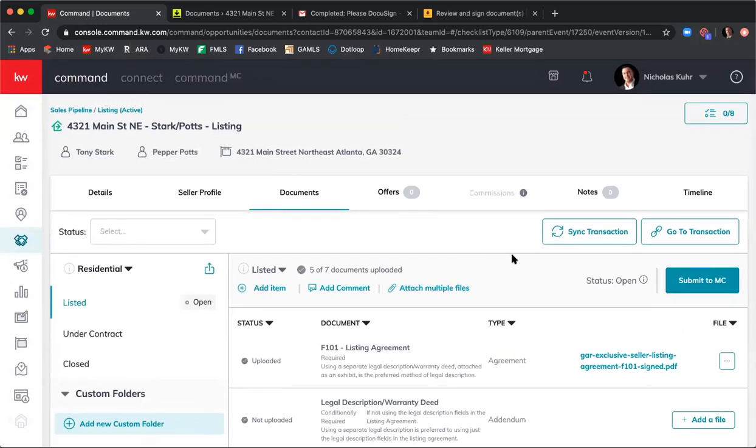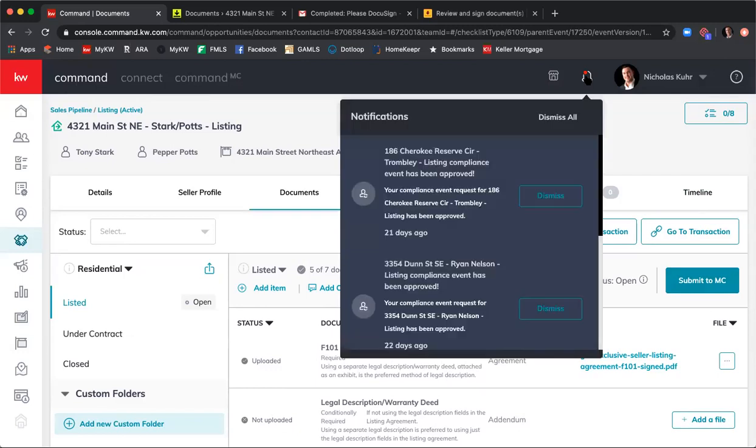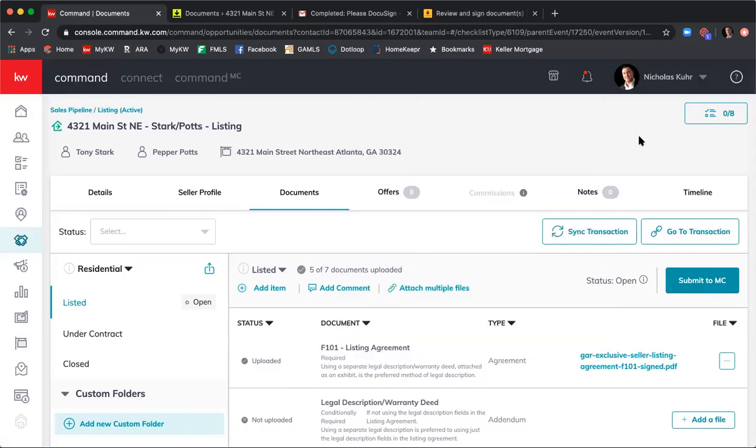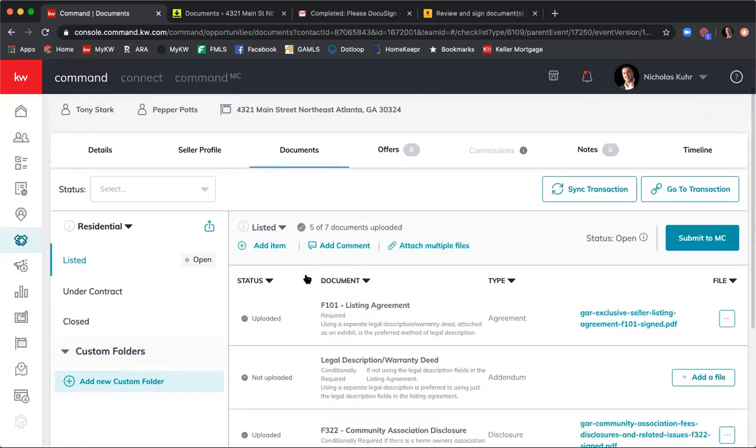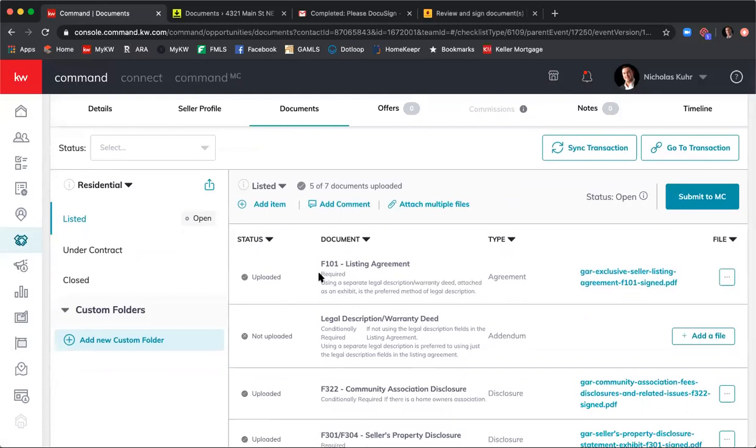Once you've added all your listing documents, you would click submit to MC right here. This will send these documents to Lynn and Alita for review. Once they have reviewed them, you'll get a little red notice up here in the bell that lets you know that your compliance documents have been reviewed. Compliance event has been approved. Perfect. And if there are any notes, it'll say right by each document, missing this field, please update this, need seller's initials here. Lynn and Alita will put those notes there so you know exactly what to fix.